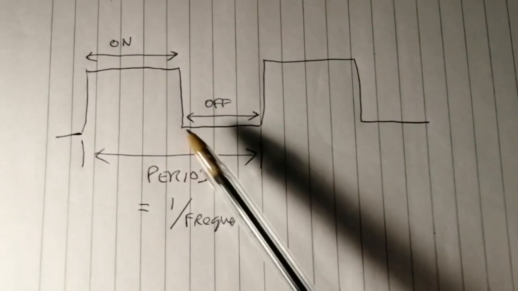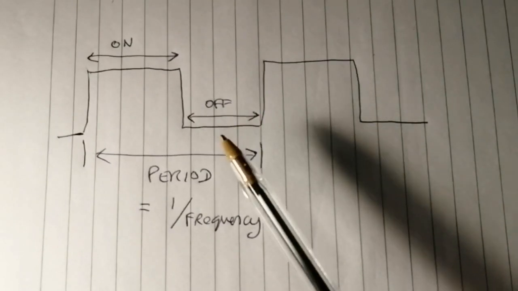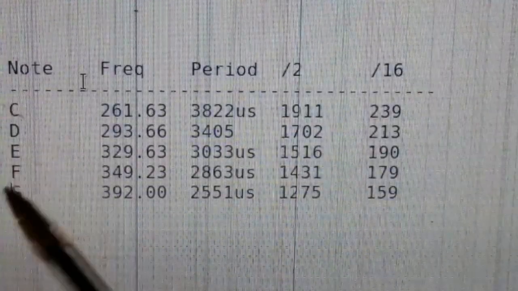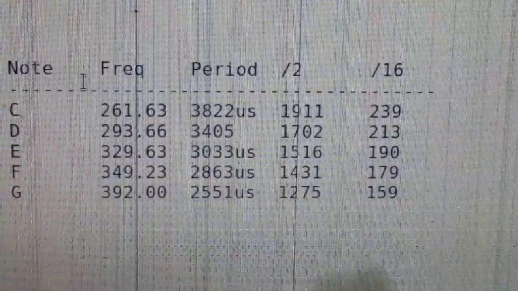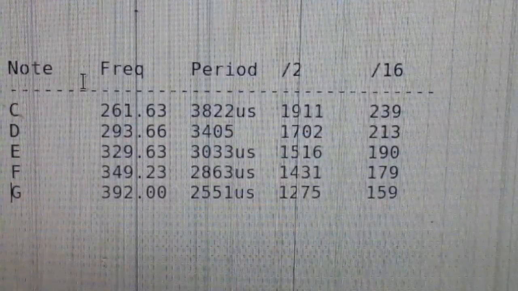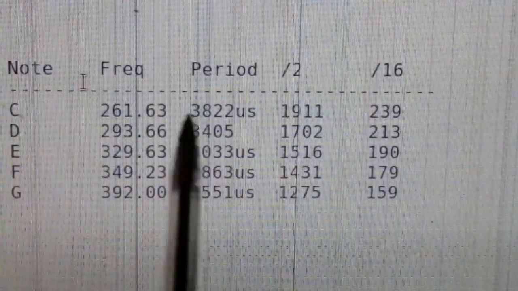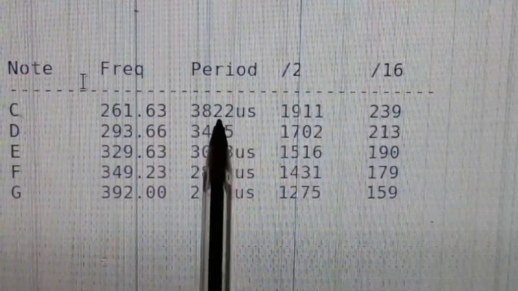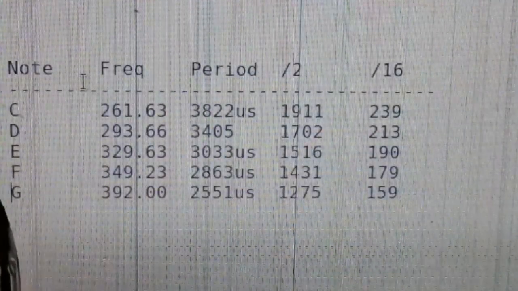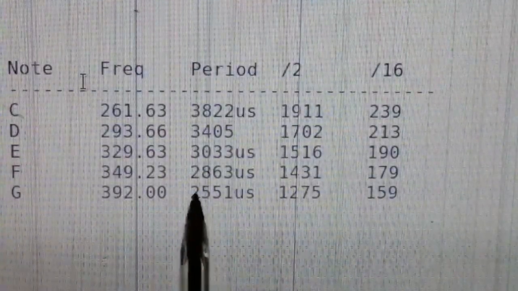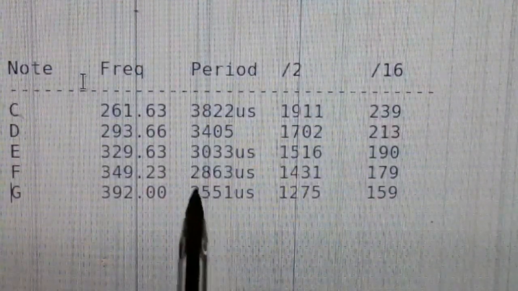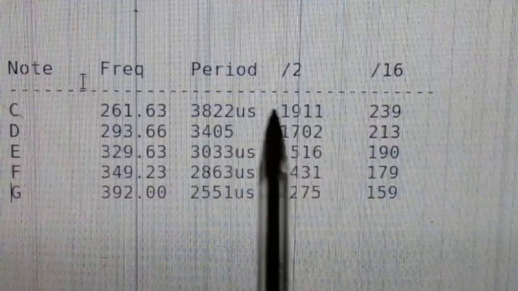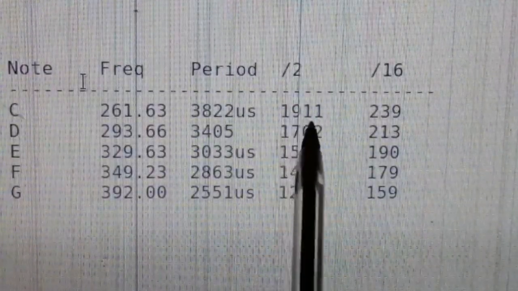And we can calculate that period for various musical notes. And this is what we get. For instance, Jingle Bells has only got these few notes in it, and middle C, 261 Hertz, has got a period of 3.822 milliseconds, and the G has got a period of 2.55 milliseconds. The half cycle time is 1.911 or 1911 microseconds.